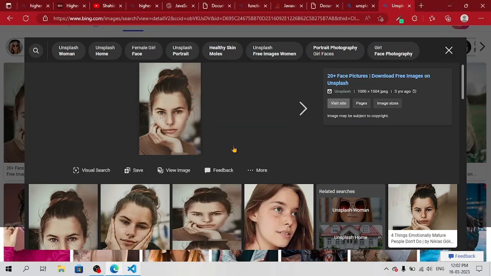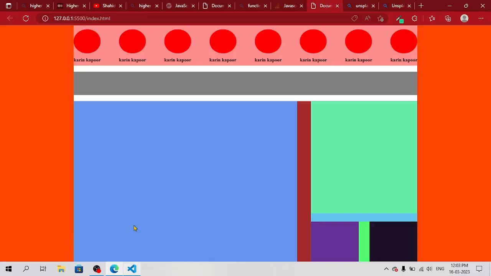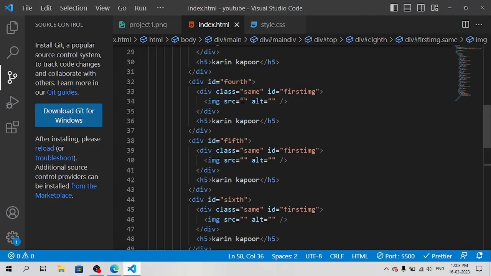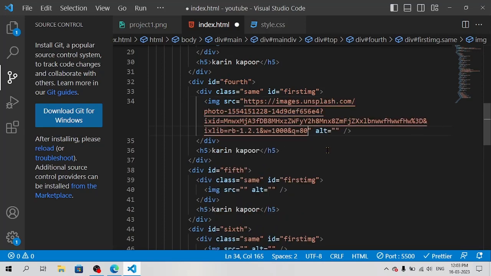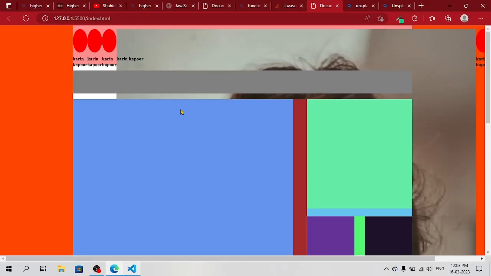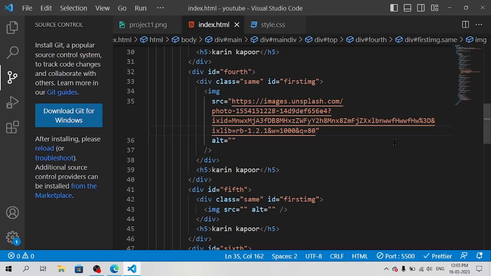So we will copy the image, copy image link, and we will go to the HTML code, and here we are going to put the link. Oh my god, such a long one. So now you can see the output, let me refresh it. Oh yeah, you can see the image is something bigger, right? Yeah, we'll fix it, no problem.